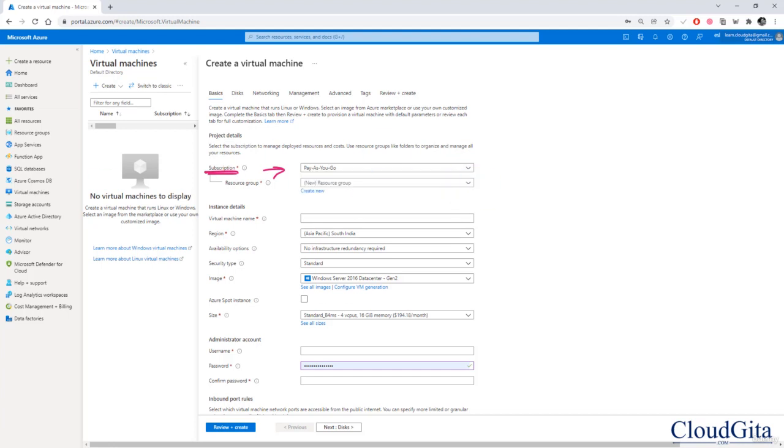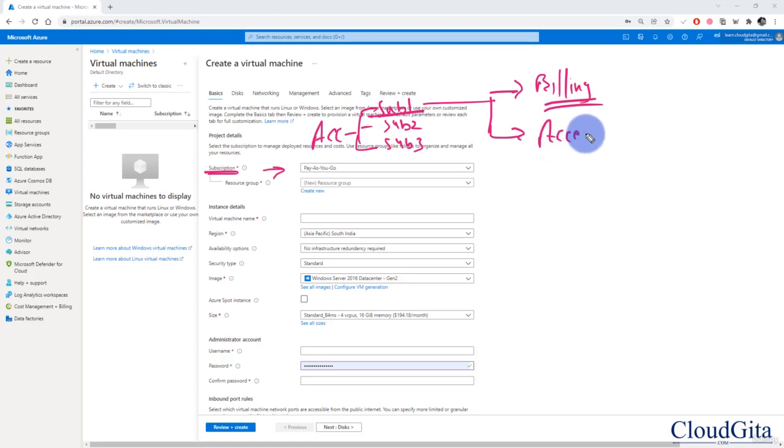Now what is subscription? Basically subscription is attached with your account, right? So your account may have more than one subscription, subscription 1, 2 or 3 or 4 and so on. So what does this decide? This decides basically two things. First is the billing. You get your monthly bill against the subscription. So if you have 5 different subscriptions, you will get 5 different bills, right? And the second thing is it defines the access to your resources, access control.